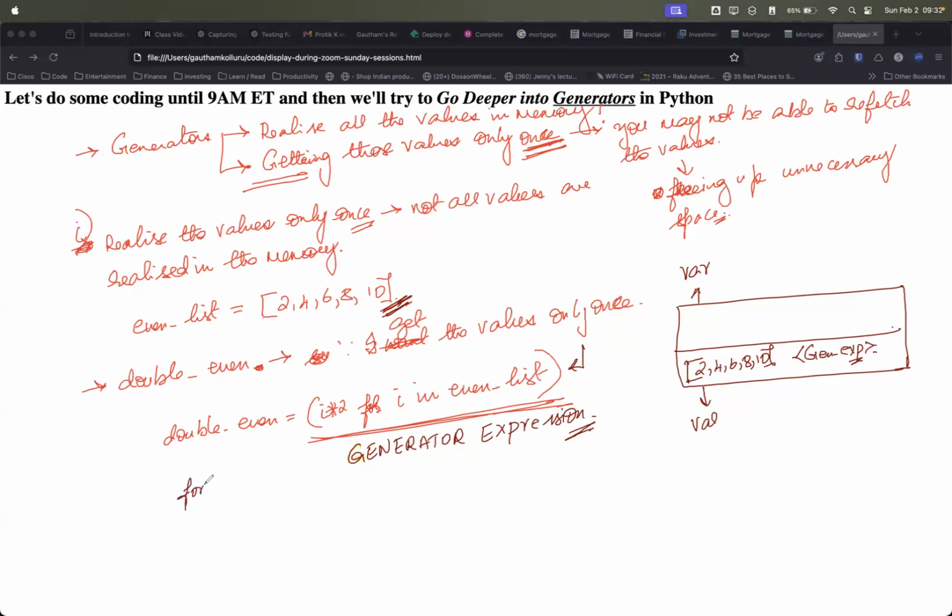I must iteratively fetch the values: for i in double even, print i. And this loop with this print statement is going to print the values 4, 8, 12, 16, 20.